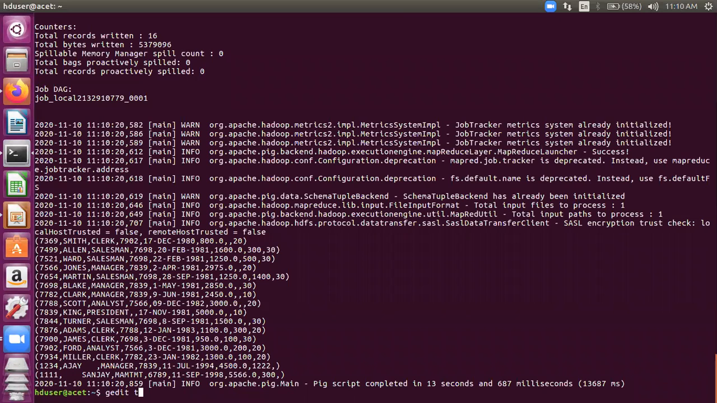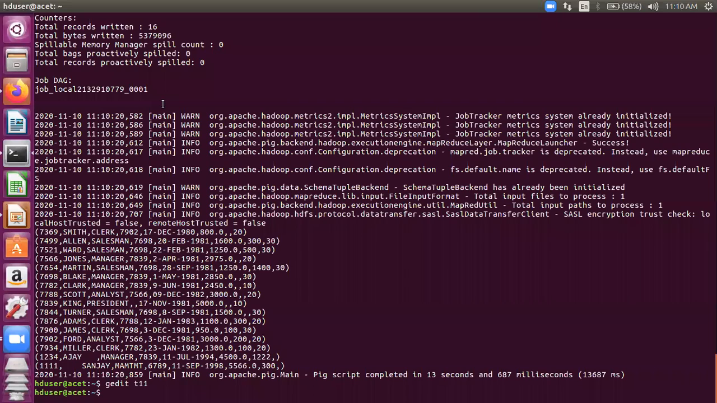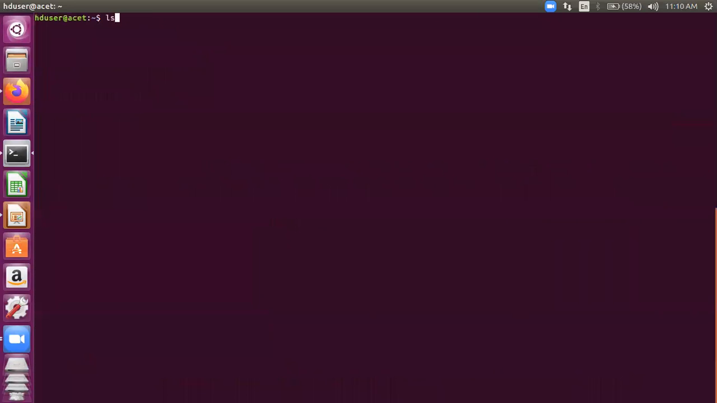Look very carefully so that the distinction is clear. Let me now assume that my file is in the local file system. I remove this slash from here. Let's suppose that the file is in the local file system. Let's locate whether we have this file here or not. Yeah, we have it here. Now if I run it like pig T11, this would give an error.